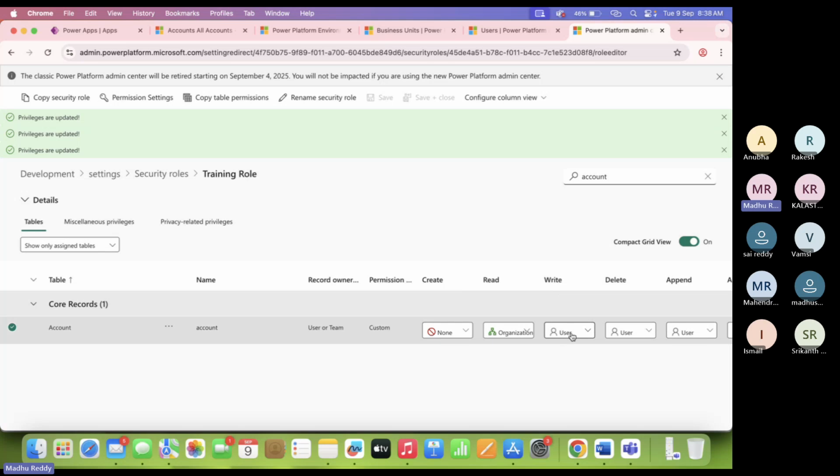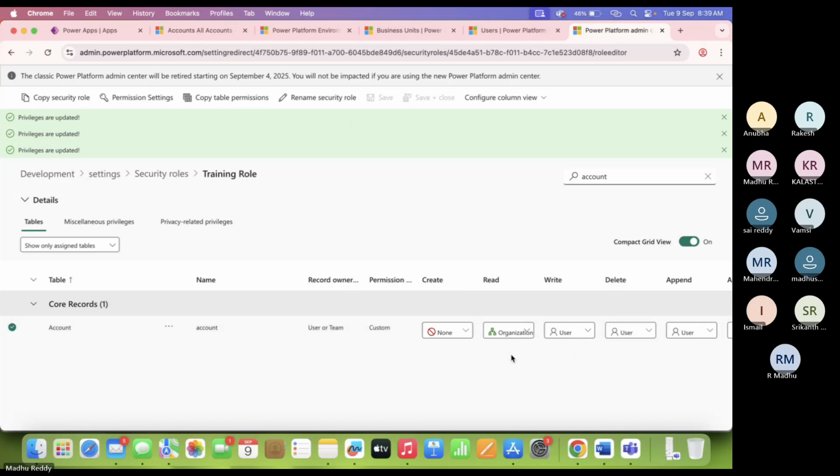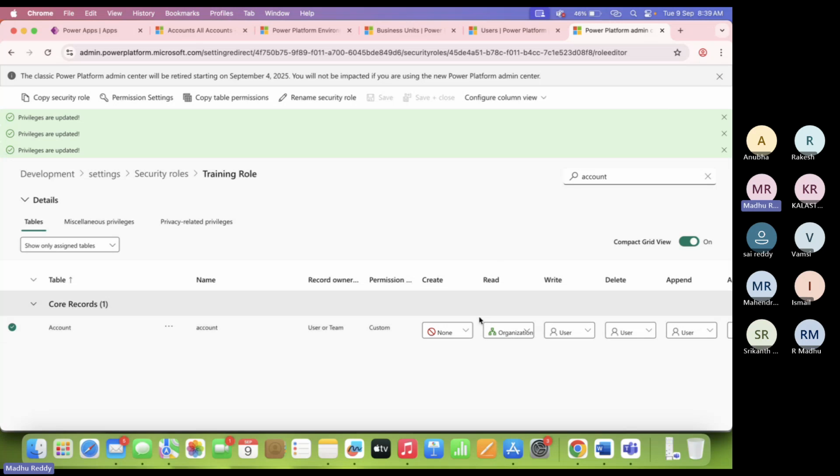Again, it's the same. User level means you can edit your own records. See, right now I have an organization level access. I can see every record. But if I give a user level write permission, that means I can see all records, but I can edit only my records. So I'll show it: right now it's user level for write and organization for read permission. That means I can see any record from the organization, but I can edit only the records which are in my name.